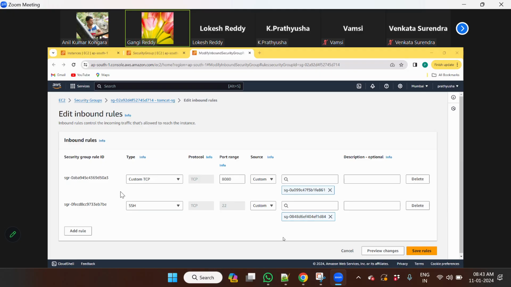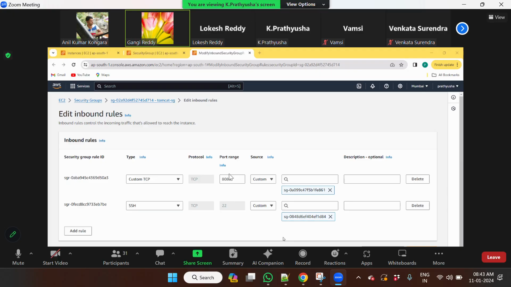Connectivity is failing from Bastion to Tomcat. Anyone want to suggest here? Yeah, here Bastion SG. Okay, then I think some issue. If anyone wanted to, I'll share the credentials of this AWS account. Can you guys take a look?